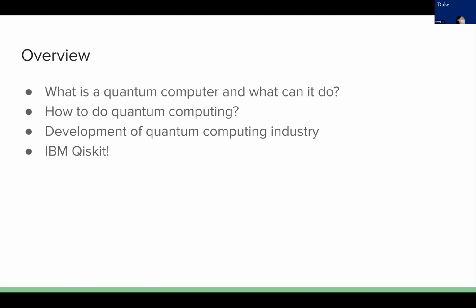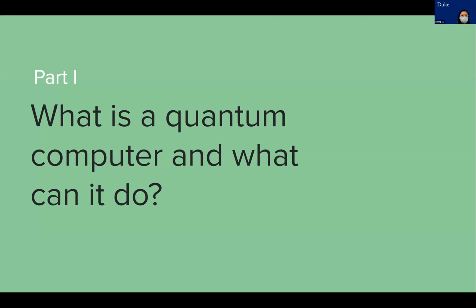Qiskit is a toolkit for you to program quantum circuits and quantum gates, and you can run it either on a simulator or on IBM's real quantum computer, their quantum devices. That part will be pretty playful. And so let's begin with part 1.